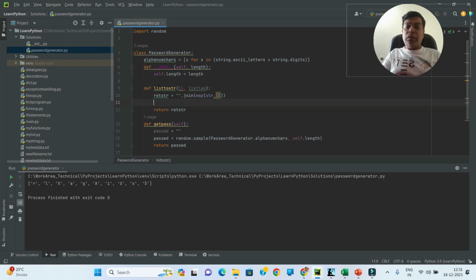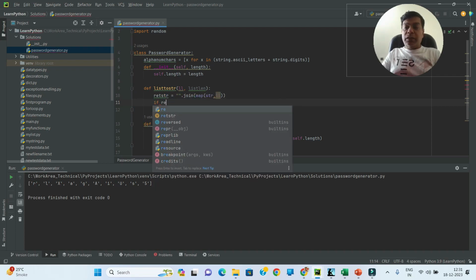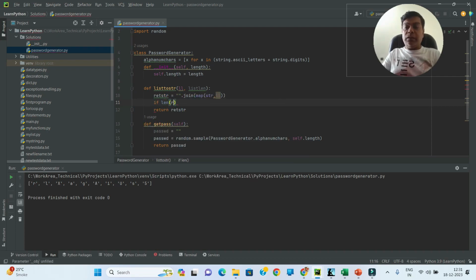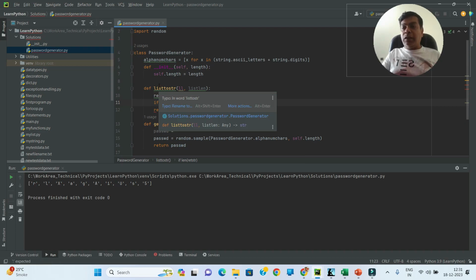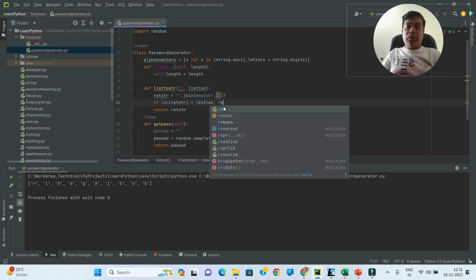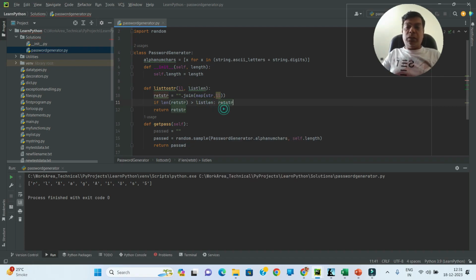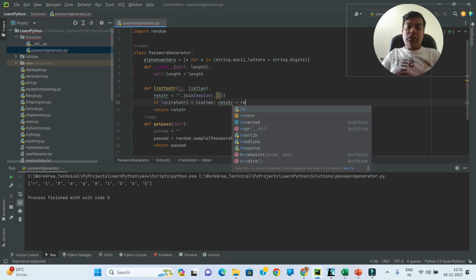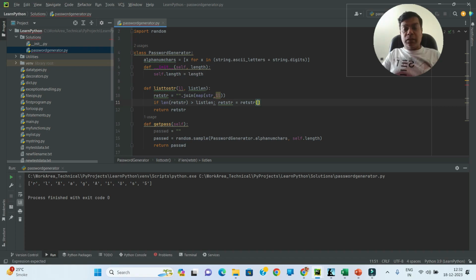Now let's say this return string is greater than the expected length. I'll explain later where we are going to use this. But if it is greater than list length, then we want to trim it to the user given length. So we'll say array.str and list length. I hope this is clear.